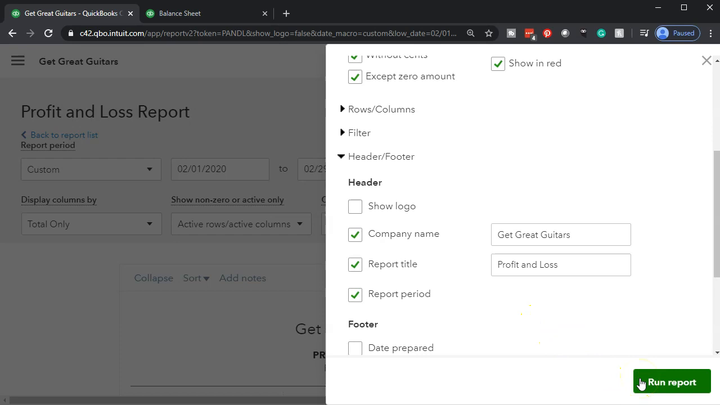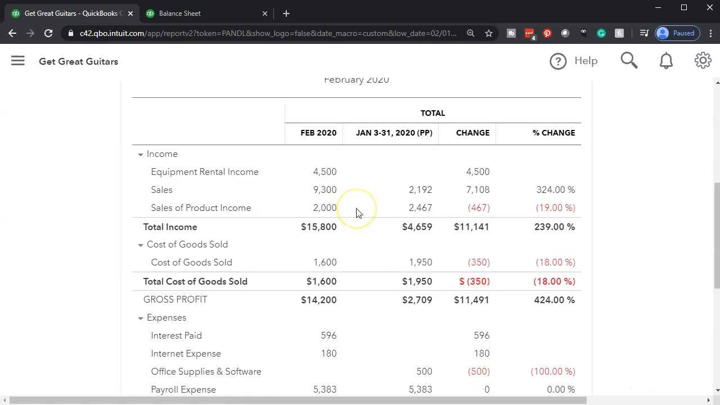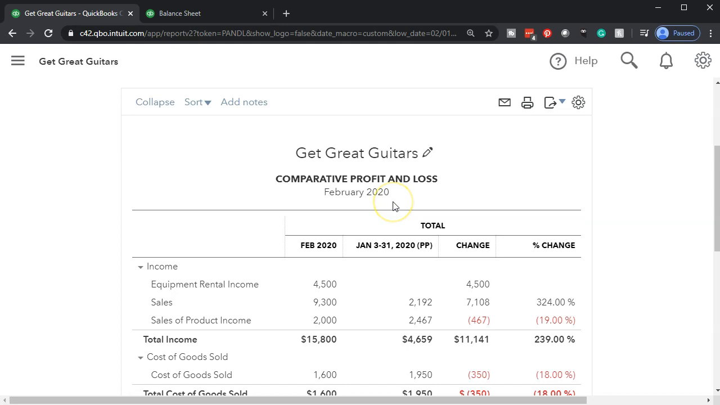I should also change the name here. It should be a comparative profit and loss. Comparative. And I should have done that for the balance sheet as well. And also note that we just have February here, so we should basically change that as well.